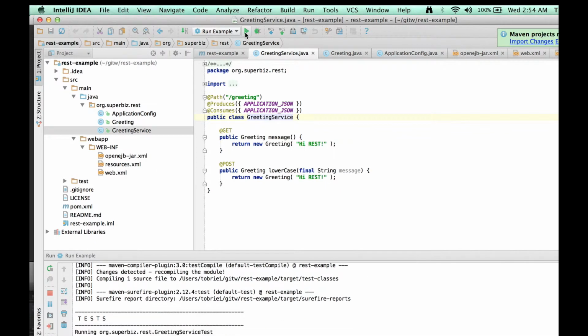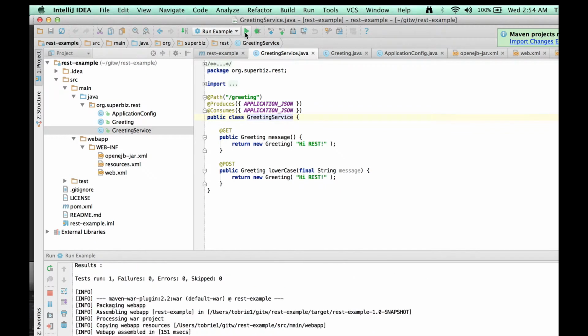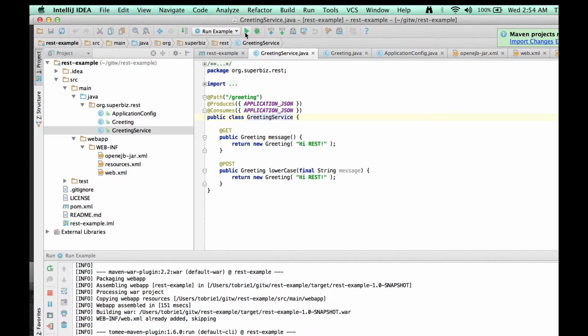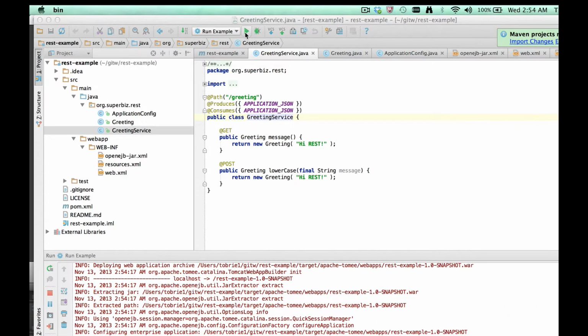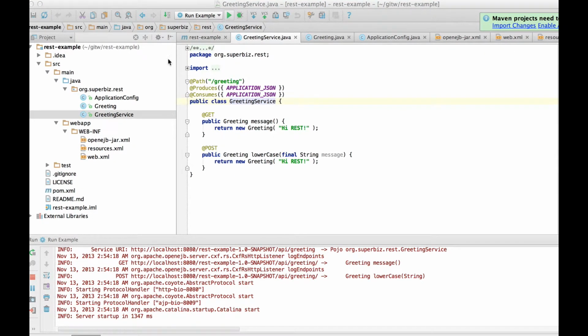So this isn't the first time that we've run the Maven build. If it were, it would take a lot longer because it has to download plugins and artifacts. But because we've already run it, it very quickly starts up TomEE. So the server startup started in 1.3 seconds.